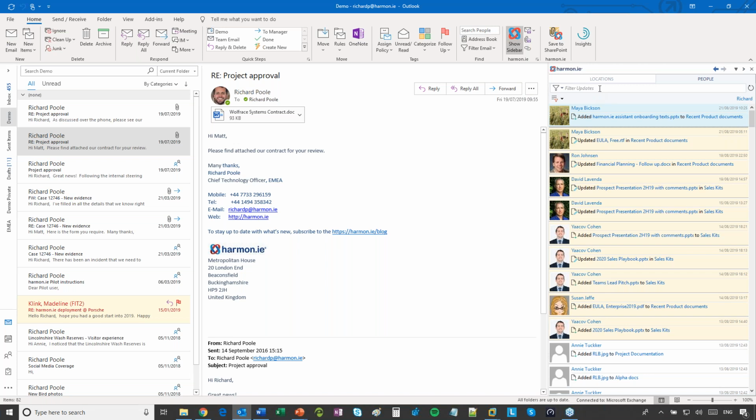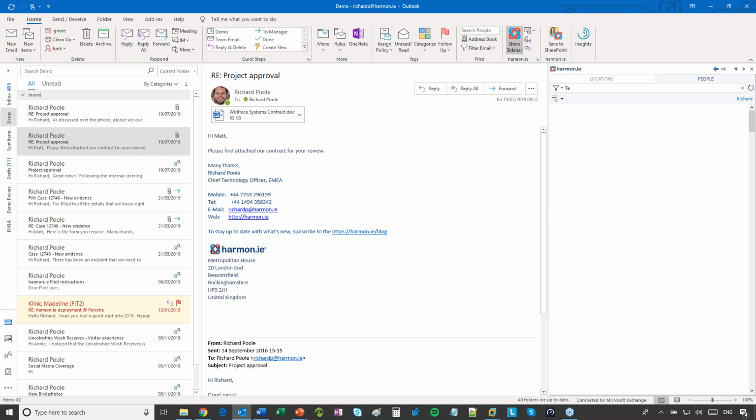So maybe I'm just interested in something to do with Teams or something. As I type ahead there, you'll see that it will actually filter that down to only show updates that meet the criteria I'm actually typing. So nice and easy, everything's contextual here.